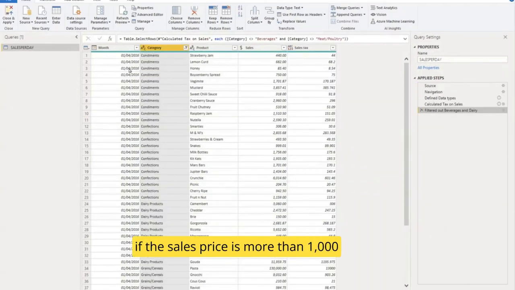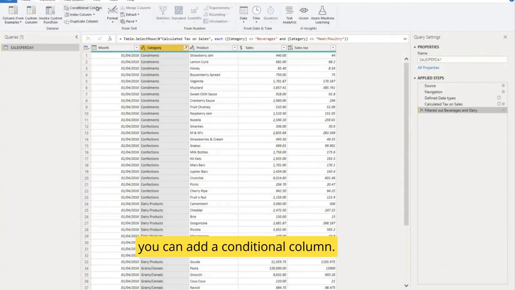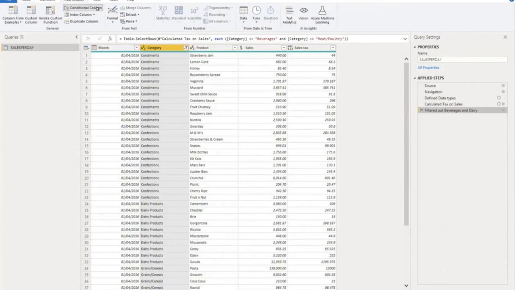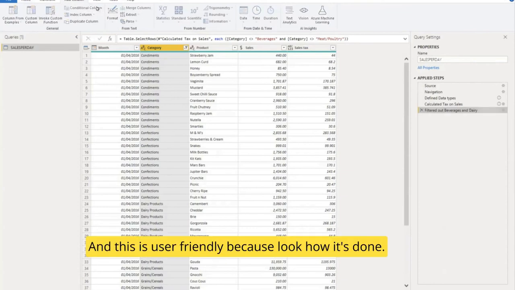Let's assume that if the sales price is more than 1,000, we are going to give a 5% discount. If it's less than 1,000, no discount. So you can add column, and you can add a conditional column. So you can add conditionality. You can create rules based on the data that you have. And this is user-friendly because look how it's done.